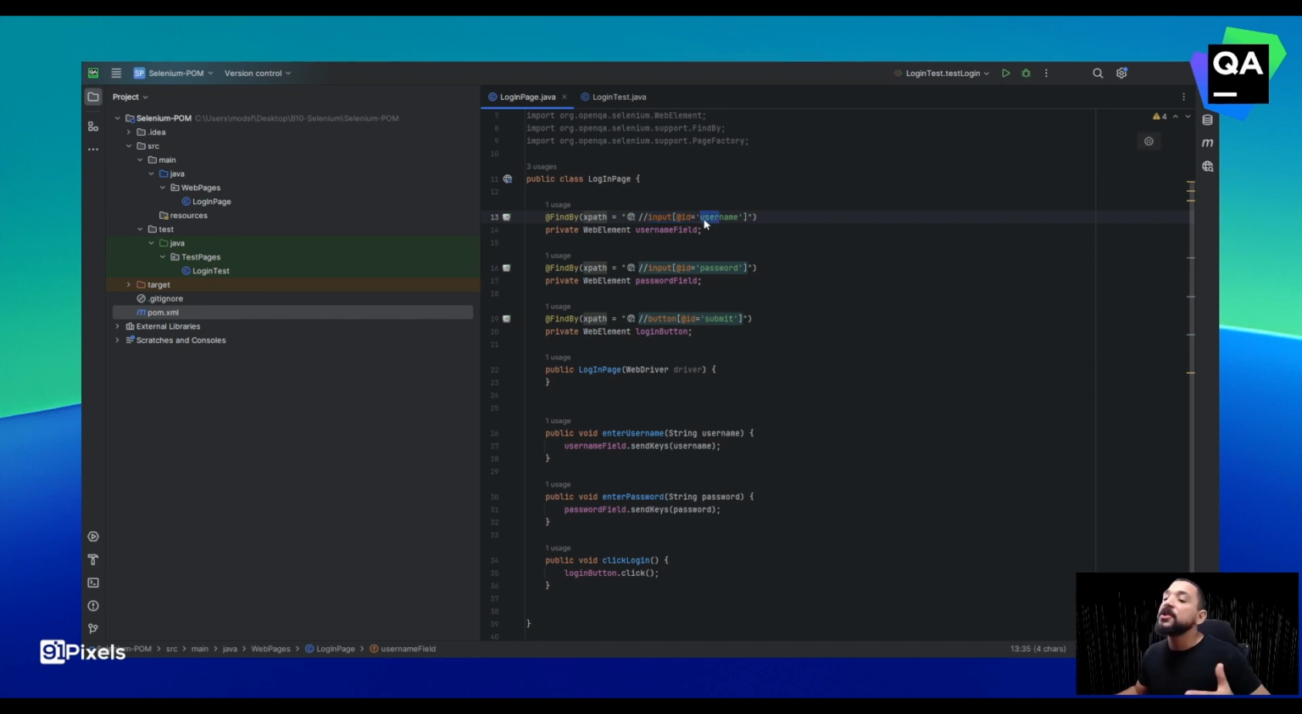The XPath, like I showed in the other video, is like the address of that web element. So here we have FindBy XPath, and then you give the address. So this is gonna find a web element, and that web element is gonna be found by the XPath, and here is the XPath. So then you can interact, in this case, with the username.